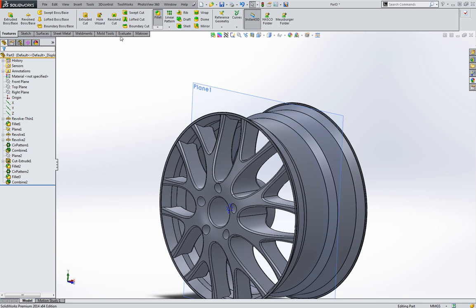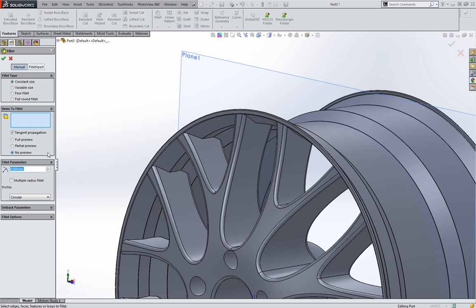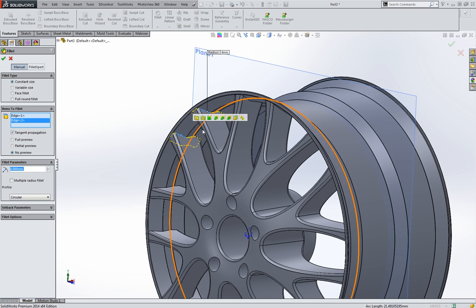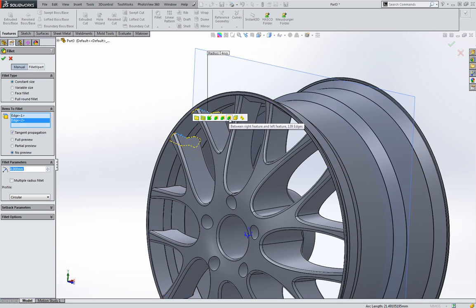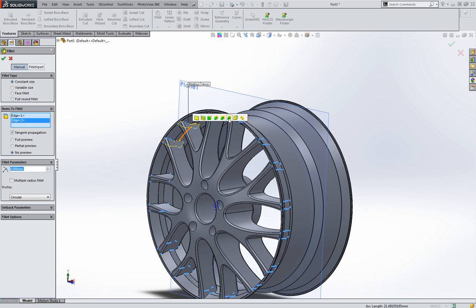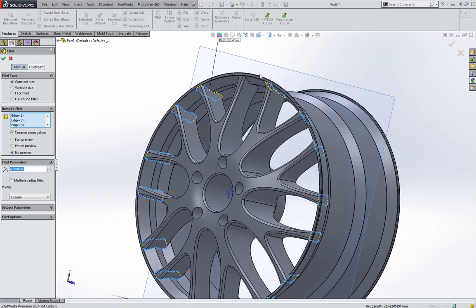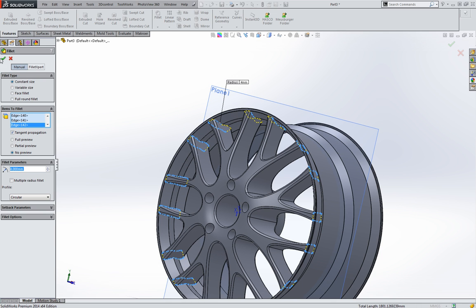Now we will make some fillets on these edges. So choose your fillet tool and click No Preview. Click this edge and click this edge. Now choose this option which says between right feature and left feature. Click OK. Now it needs to select this one, so do it manually. Click OK.